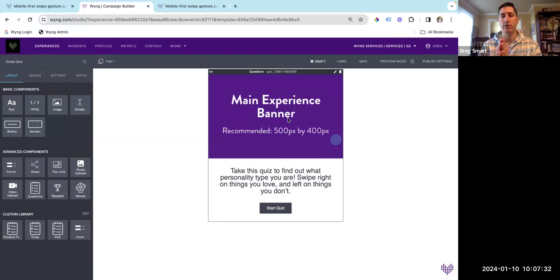Instead of having that larger 1000 by 300 to 400 pixel banner, we've shrunken it down and recommend a 500 pixel by 400 pixel banner. It just translates better to a mobile device. So definitely if you are going to be running a swipe specific experience, try to use these banner image dimensions rather than our usual default banner image.